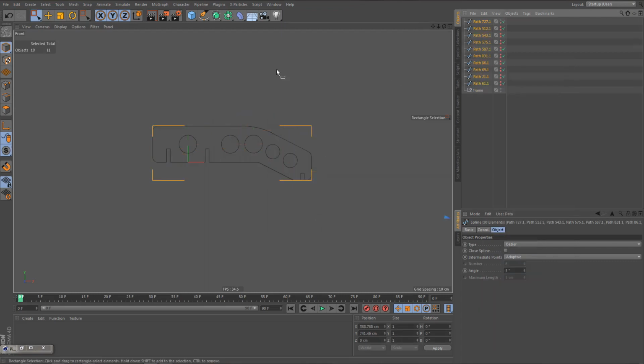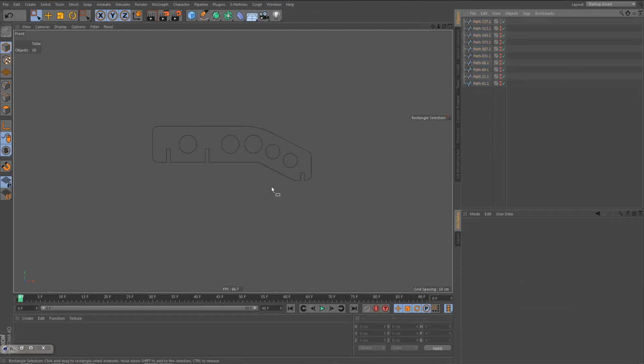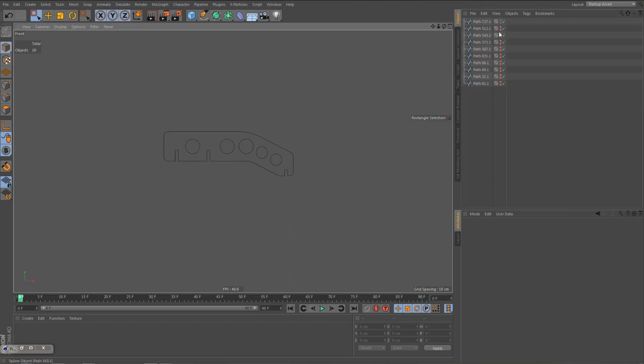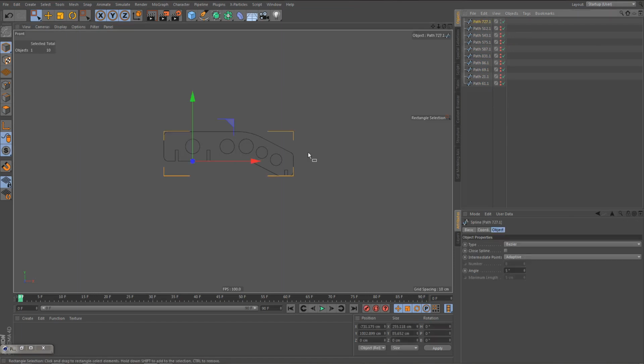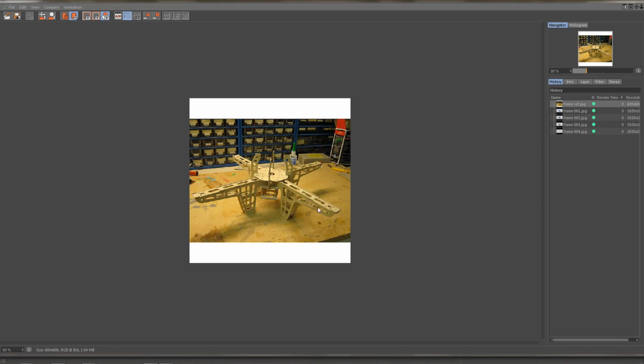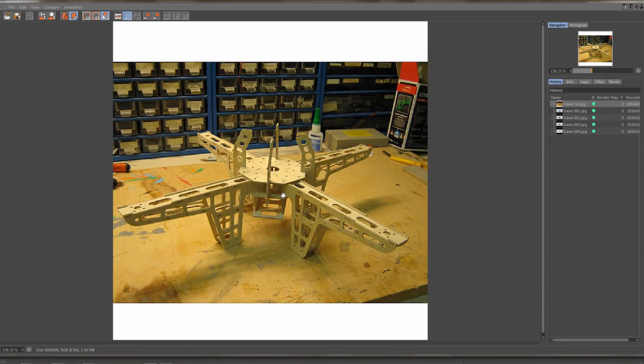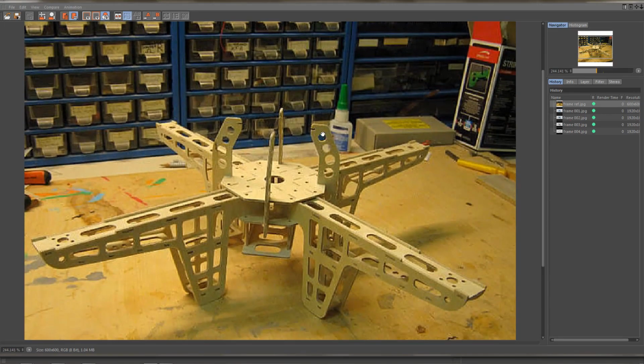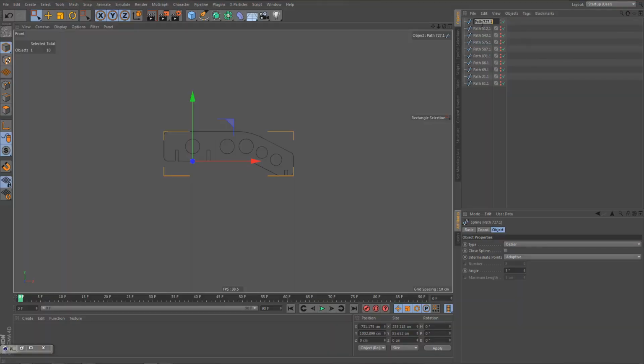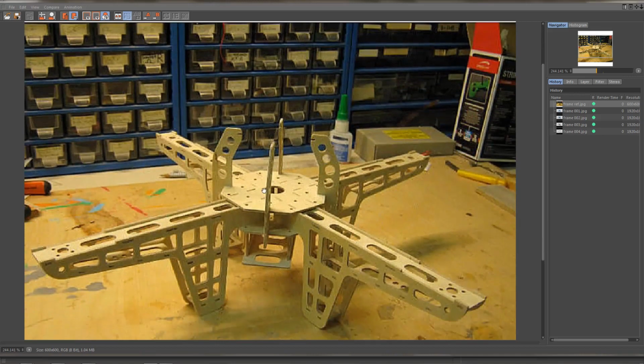So when we're done, we should have 10 objects left, and we can delete this frame null object. And what I'll do right away is I will name these objects. Now let's have a look at this one. If I go to the picture viewer, I have my reference image here. The spline that I've selected is this part here, and I'm going to call this center clamp.